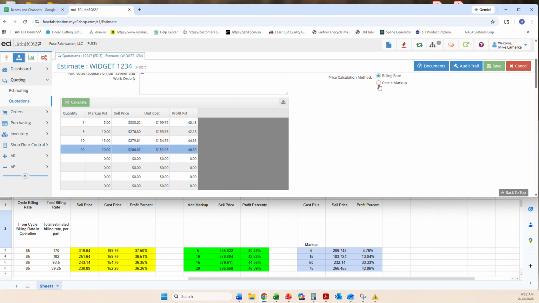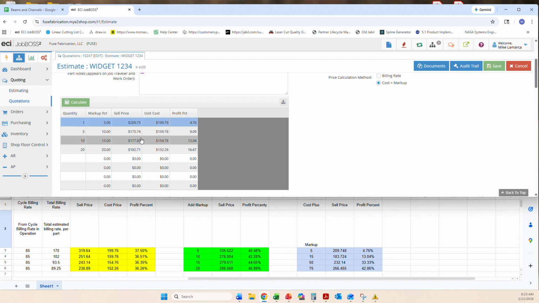If I switch this over to cost plus markup, now I'm using the actual burden rate, which is those lower numbers. My unit cost has not changed, but my sell price is 5% higher. Again, just like this. Unit costs still not changed, but I got to adjust these numbers to match what I got down below.